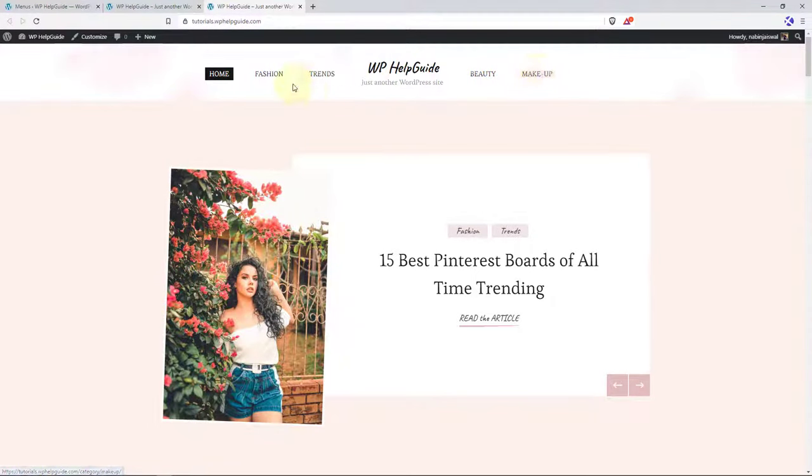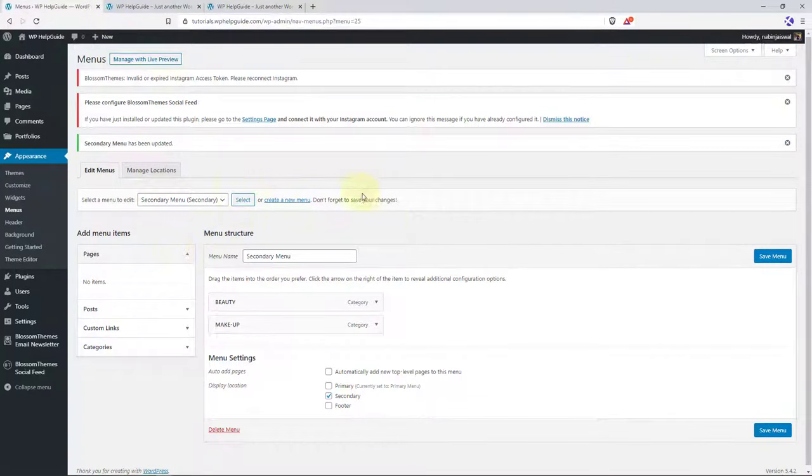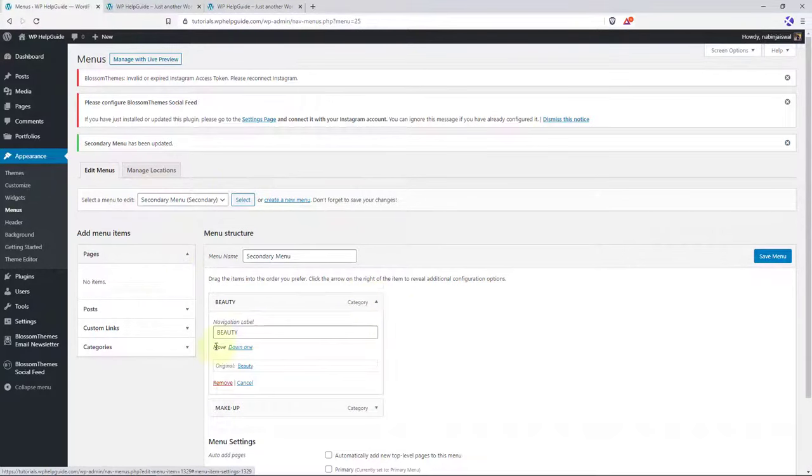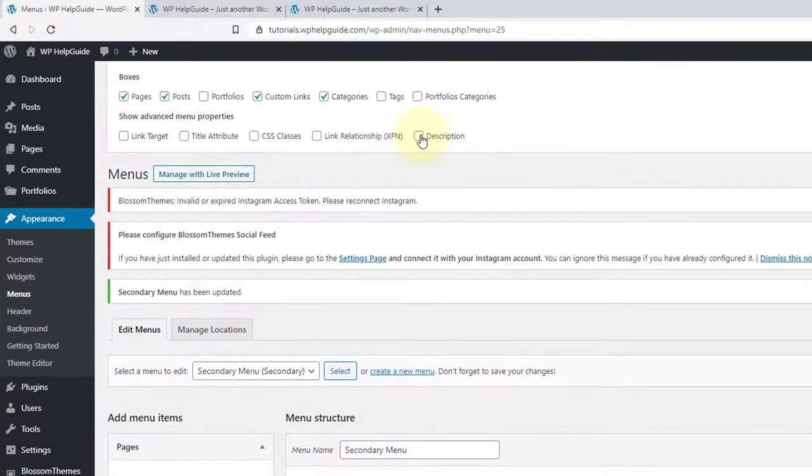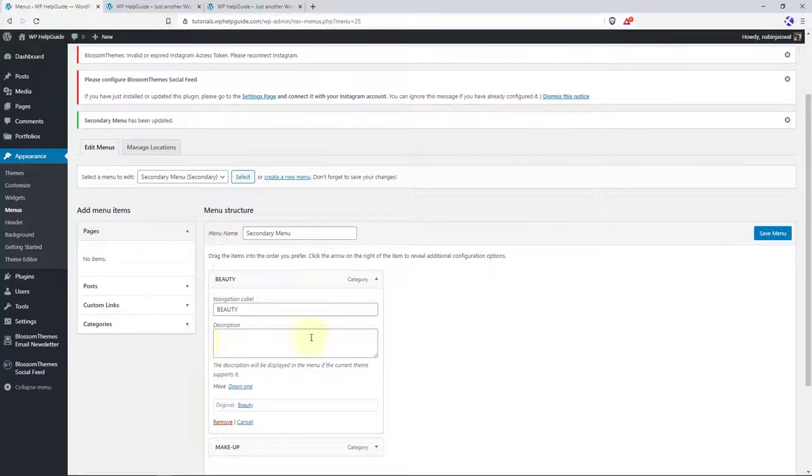If you have noticed the demo, there was also a description above each menu item. So let's add that description as well. In order to add the description, go to your dashboard. And if you have noticed, there is no option to add the description. You have to enable that option. For that, go to screen options and enable the description field. And now you will see the description. So let's add some description to all our menu items.